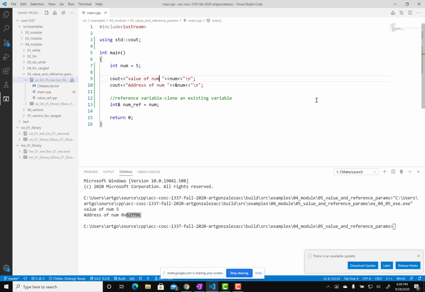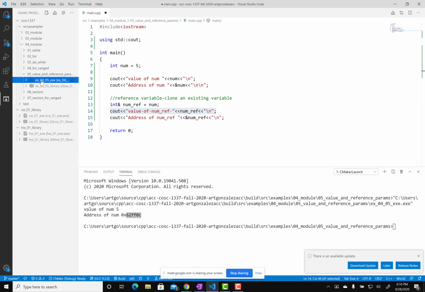So we come here, copy this code, and modify it: we'll say numRef here, numRef here, numRef here, numRef here, and add another newline character. So we created a reference variable, meaning a clone to an existing variable, and we want to query it. What value are you pointing to? And what's your address? Do you get your own address? Are you pointing to another address? What's going on here? Let's go ahead and execute this program.